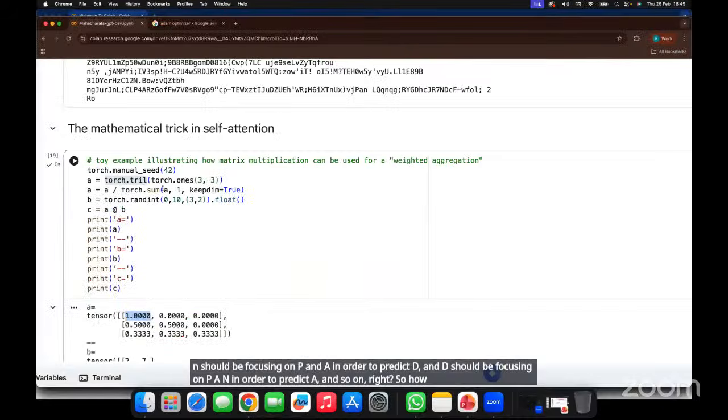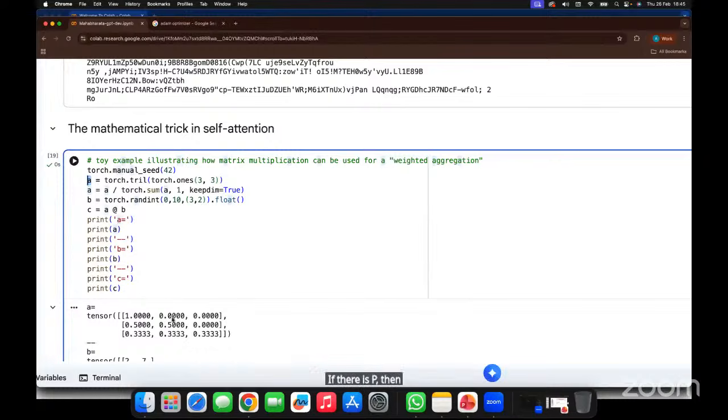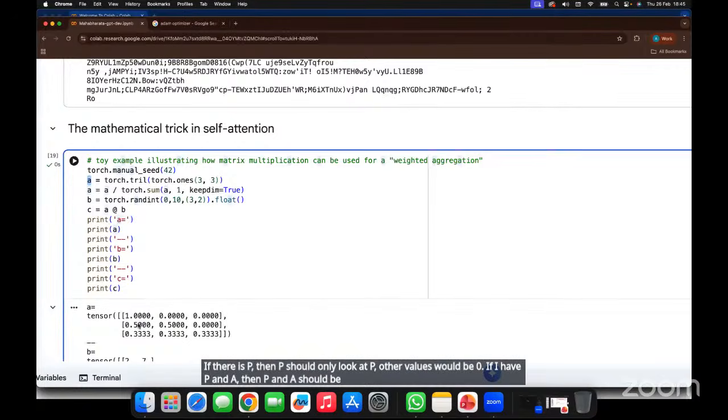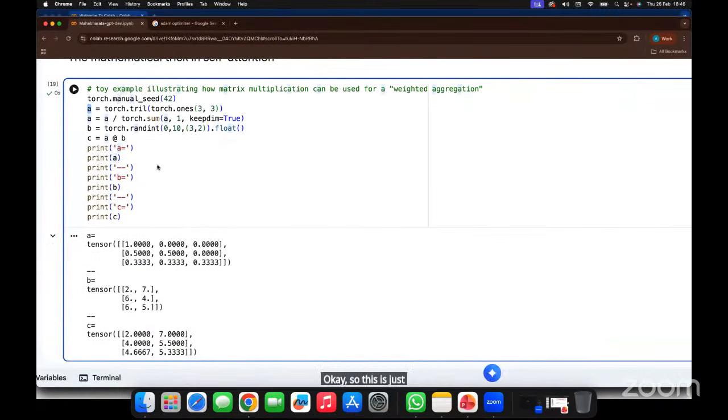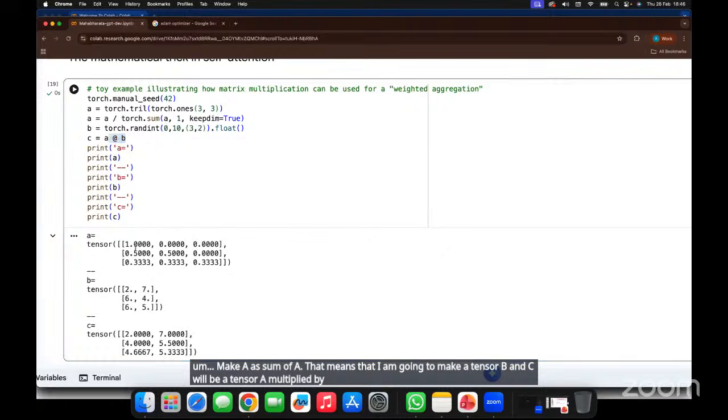So how to do that with code is I am going to make a matrix A, which is a triangular matrix where if there is P, then P should only look at P, other values should be 0. If I have P and A, then P and A should be able to look at P but not at D. If I have P, A, and N, then N should be able to look at all these things. So this is just an example of how we can do this, and I am going to make A as sum of A. That means that I am going to make a tensor B, and C will be tensor A multiplied by B, where I am normalizing these values, right?